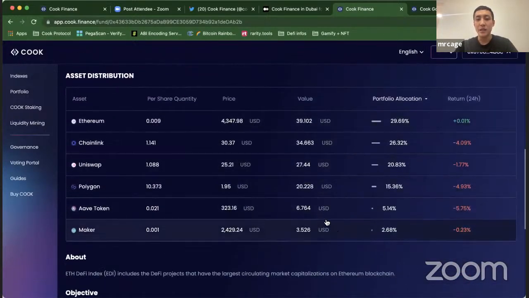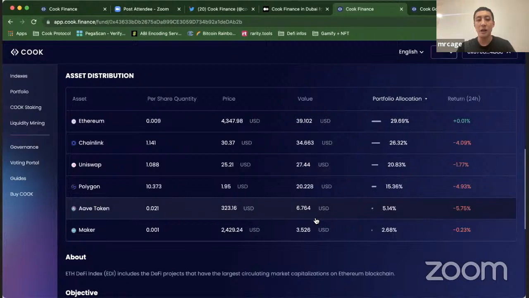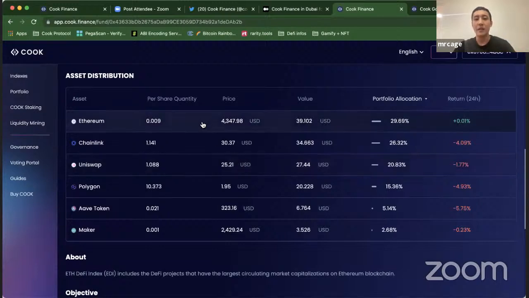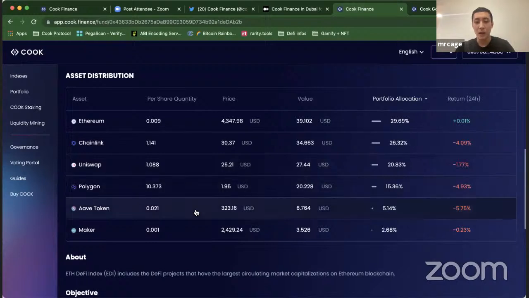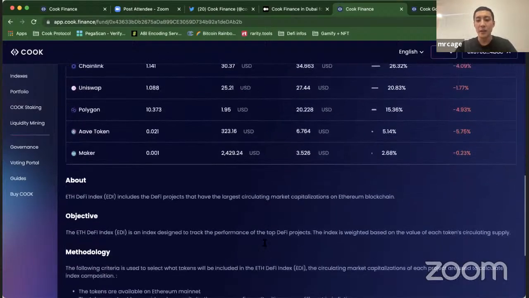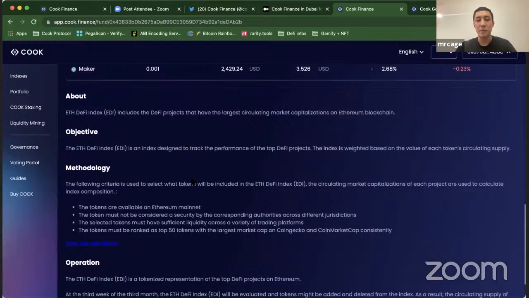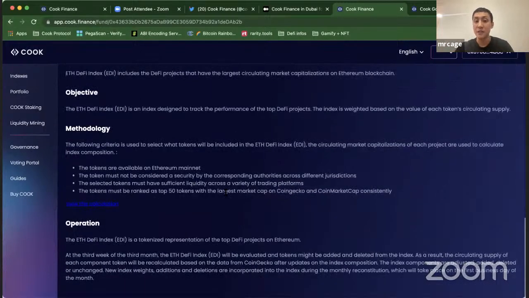And these are detailed information about the components of this index. In this index, there is Ethereum, Chainlink, Uniswap, Polygon, Aave and Maker, which we think are the most important DeFi projects on Ethereum. The rest is the description of the objective, methodology, and operation of these indexes.